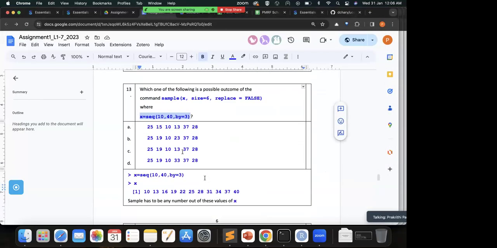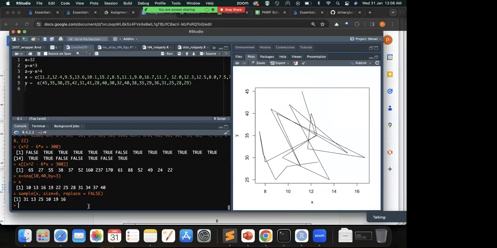What is the question? Yeah, so we have defined X. And now we do random sampling. So we sample X, we just pick 6 elements from X without replacement. So you can see 1, 2, 3, 4, 5, 6.